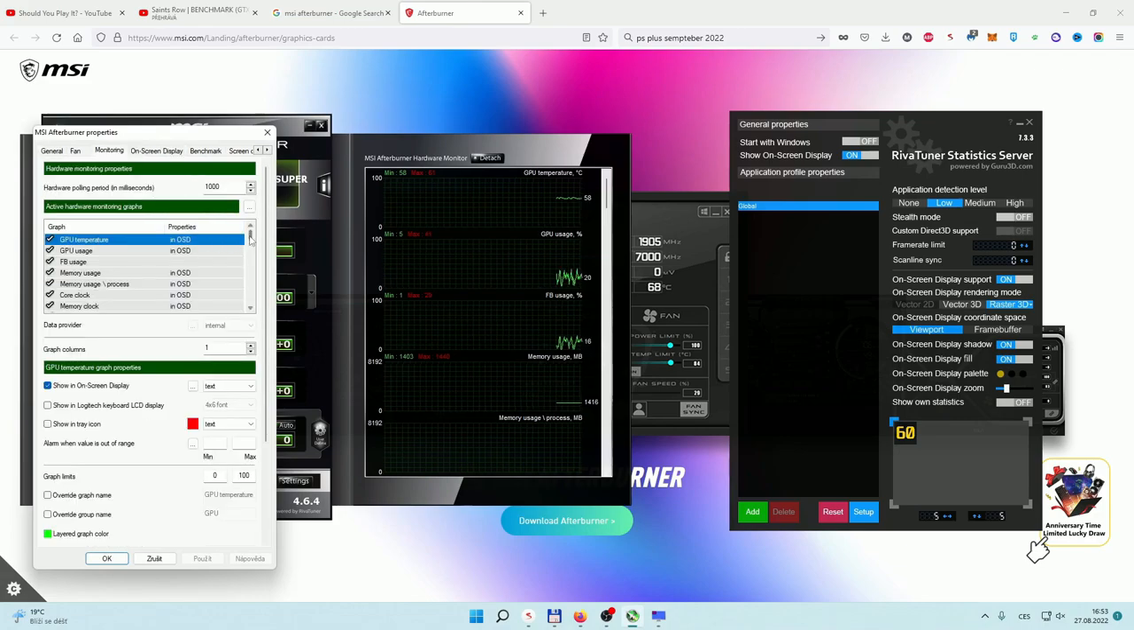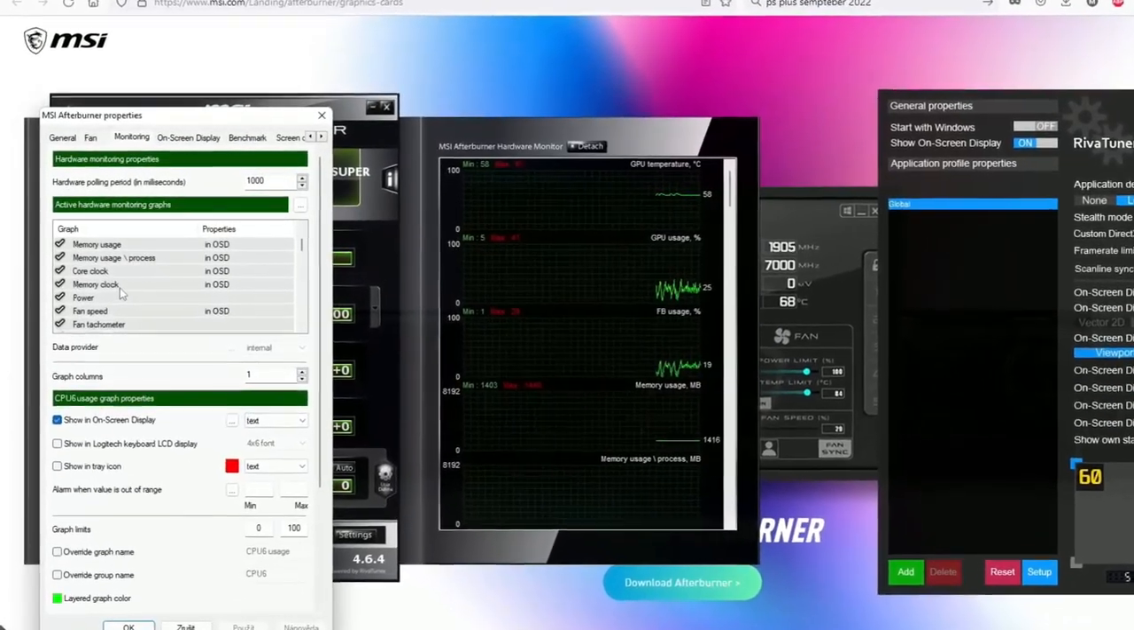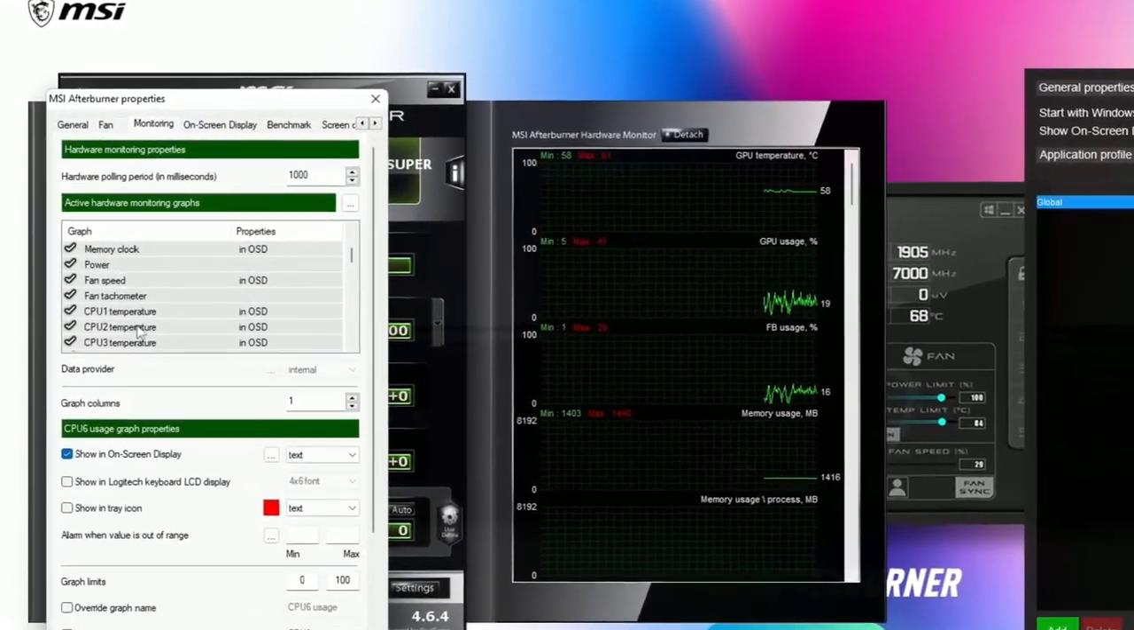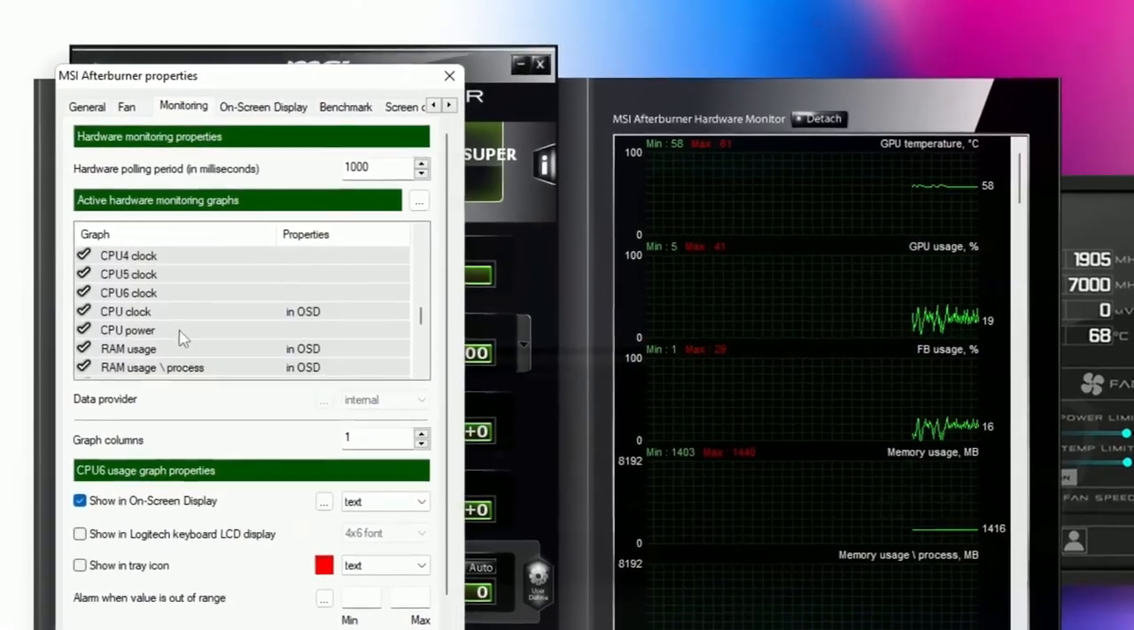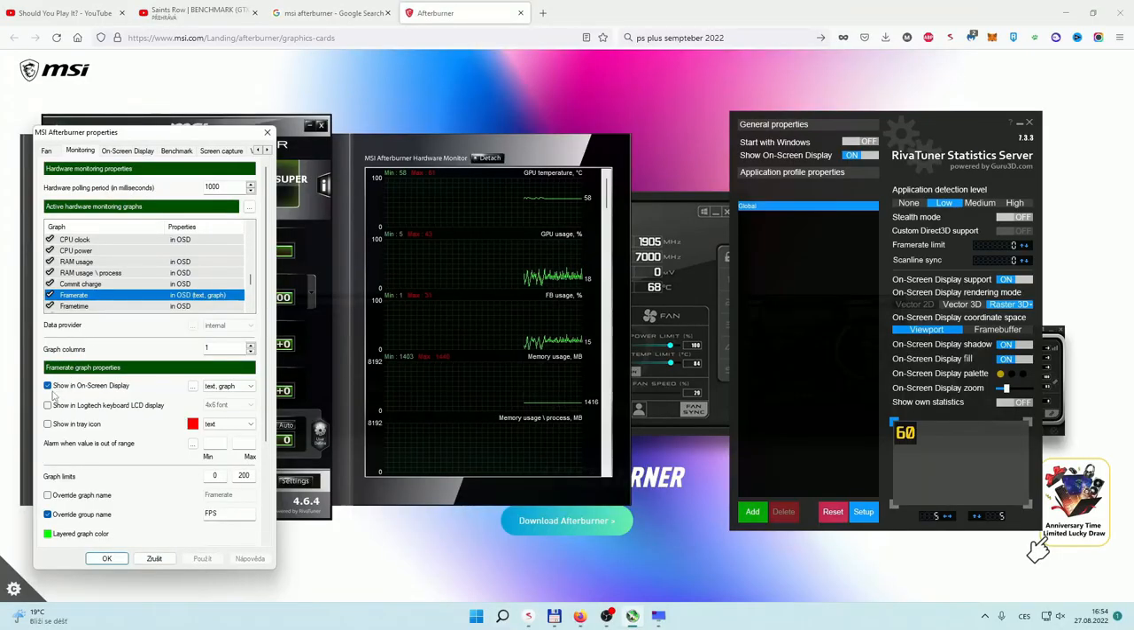In the section monitoring is where you click each part which you want to be shown on the benchmark, like GPU usage, core clock, fan speed, CPU temperature, and frame rate. If you have the show in on-screen display crossed, then it's going to show in your benchmark.